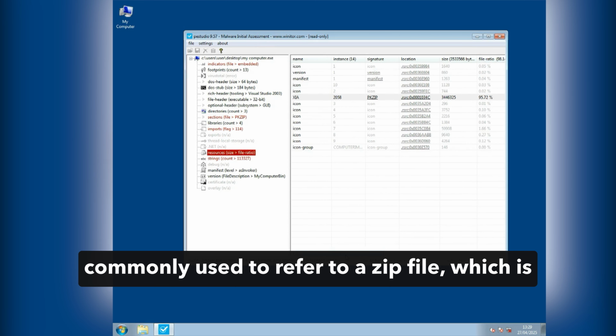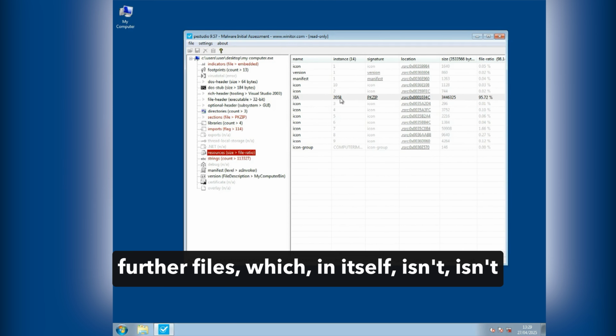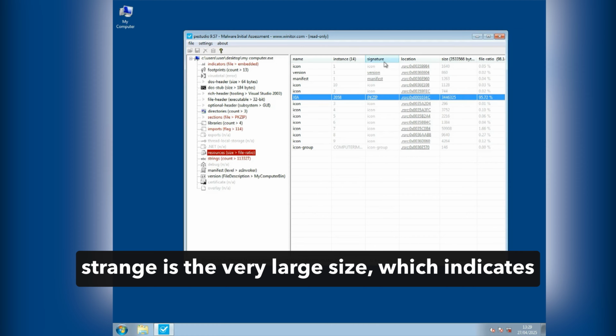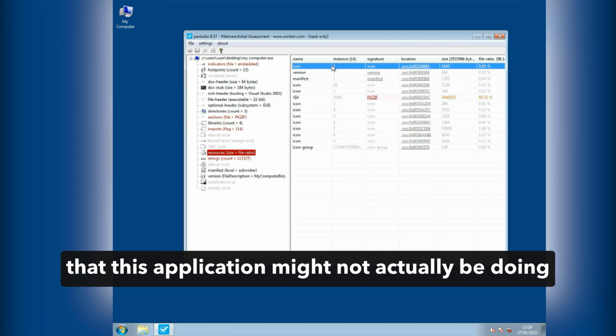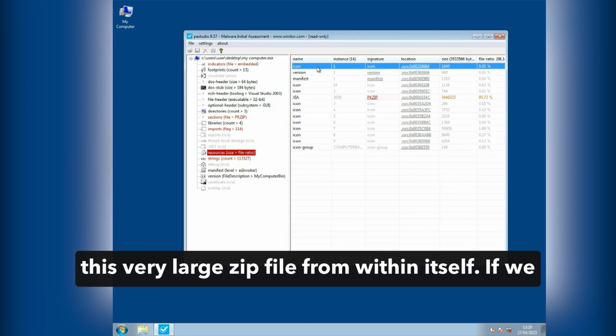Pkzip is commonly used to refer to a zip file, which is generally used as an archive format to store further files, which in itself isn't strange within an application, but what makes it strange is the very large size, which indicates that this application might not actually be doing that much. It might be the case that it's loading this very large zip file from within itself.